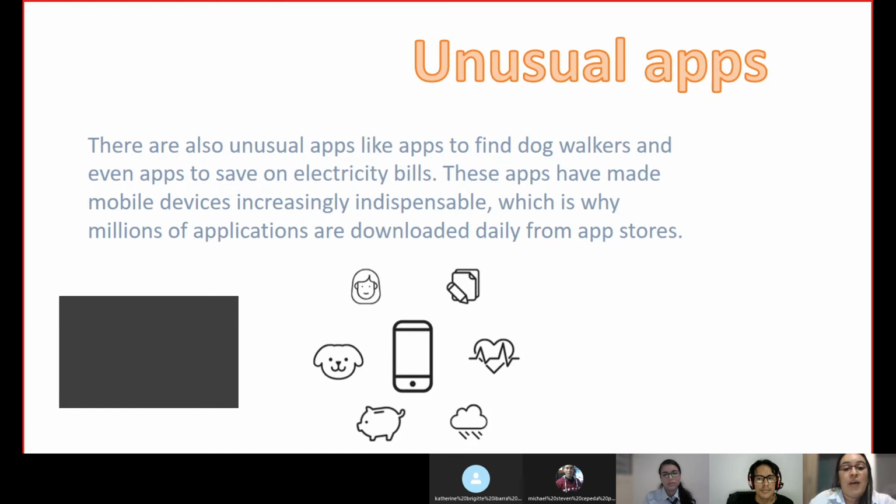There are also unusual apps like to find dog walkers and even apps to save on electricity bills. These apps have made mobile devices increasingly indispensable, which is why millions of applications are downloaded daily from the App Store.